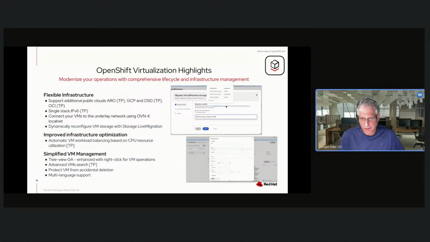Another important balancing for customers is actually balancing the workloads between their nodes. With this, they get optimal operations. In 4.19, we introduced a new tech preview load-aware balancing mechanism that balances the work based on actual CPU utilization of the workloads.